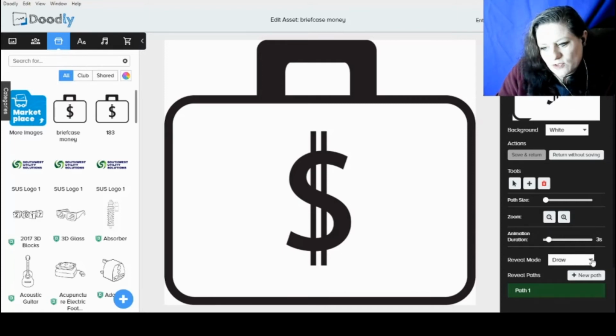Okay, so I want it to draw. Then you add on the plus. You choose your path size. I think I don't want it to be too big. So you just click on the plus, and then you start drawing your path.